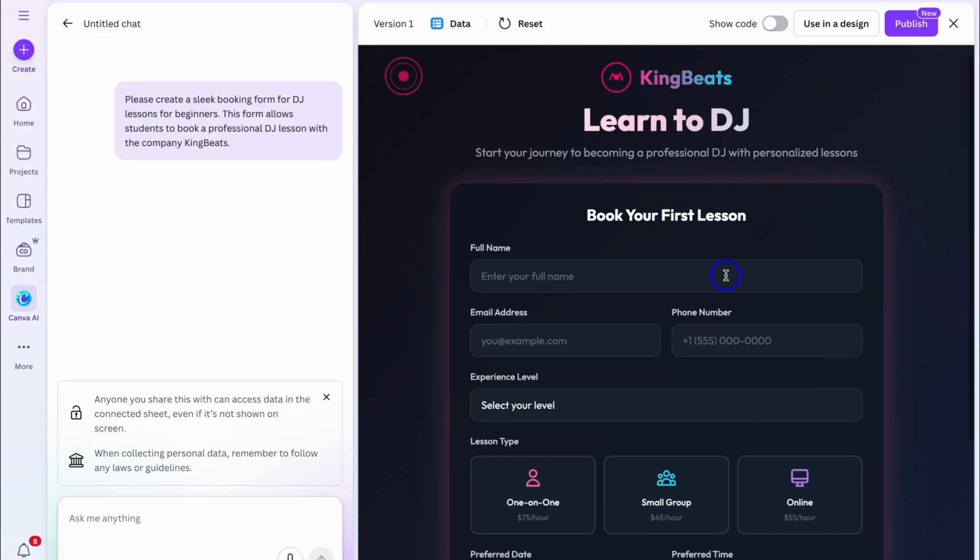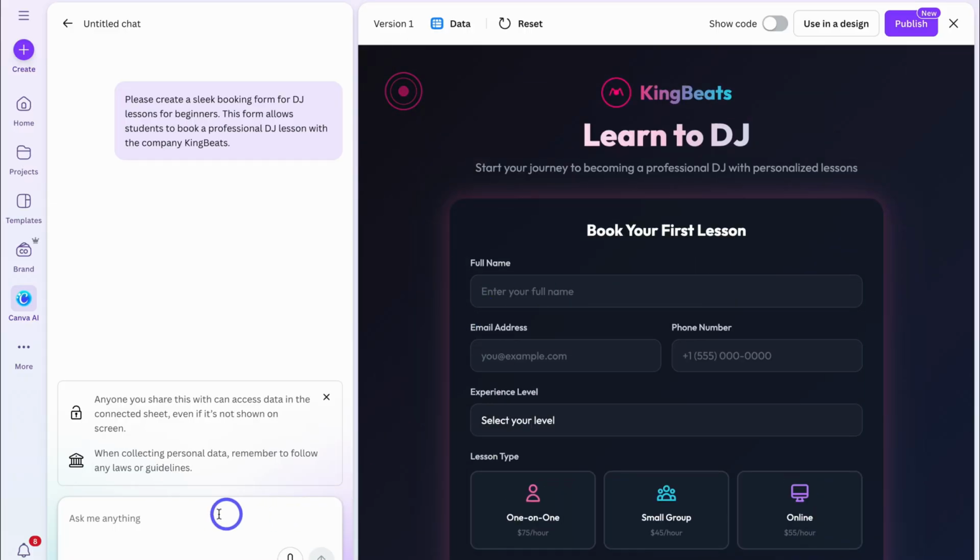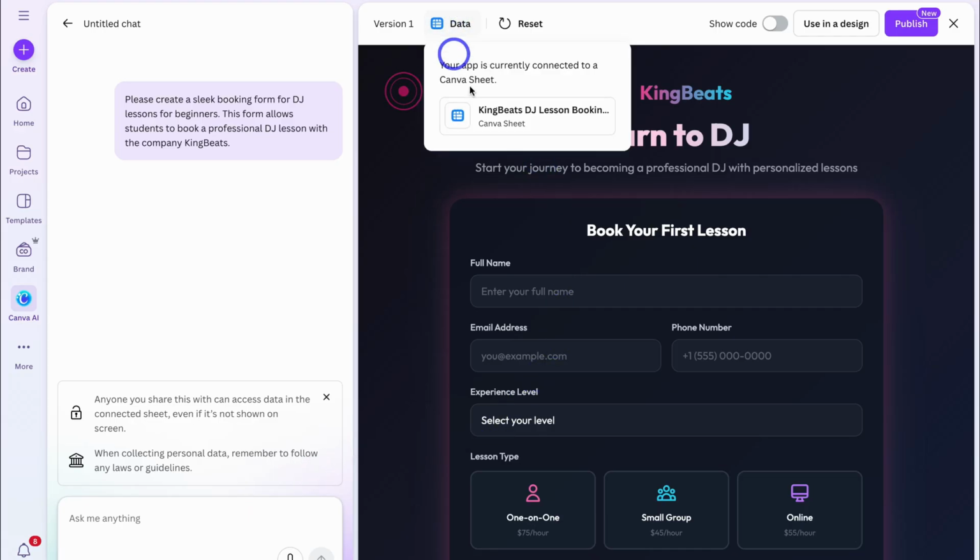Also, once your form is generated like this, we can navigate down here and add additional prompts to further customize this form. If there's any additional changes you want to make, simply add the prompt down here. I'm happy with this. Now, if we navigate up to data and click here, you will see that your app, which is this form that we just created, is connected to a Canva sheet.